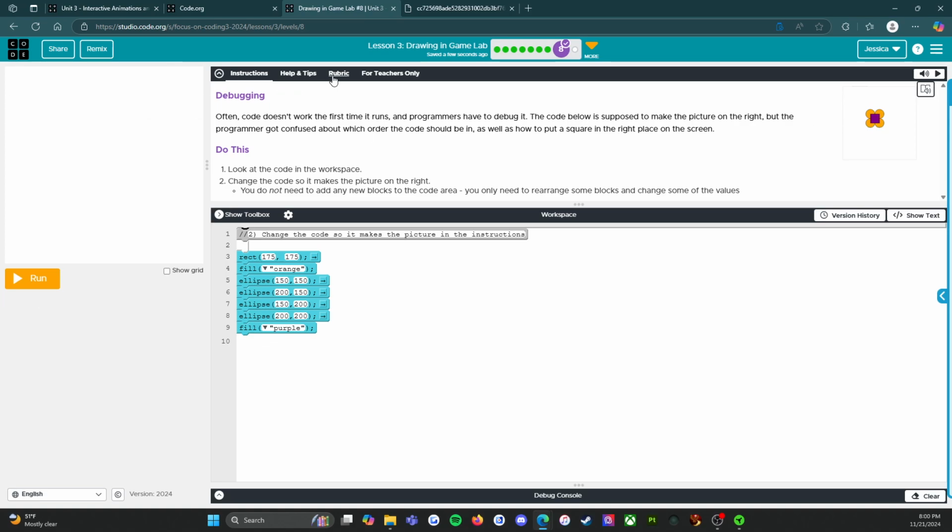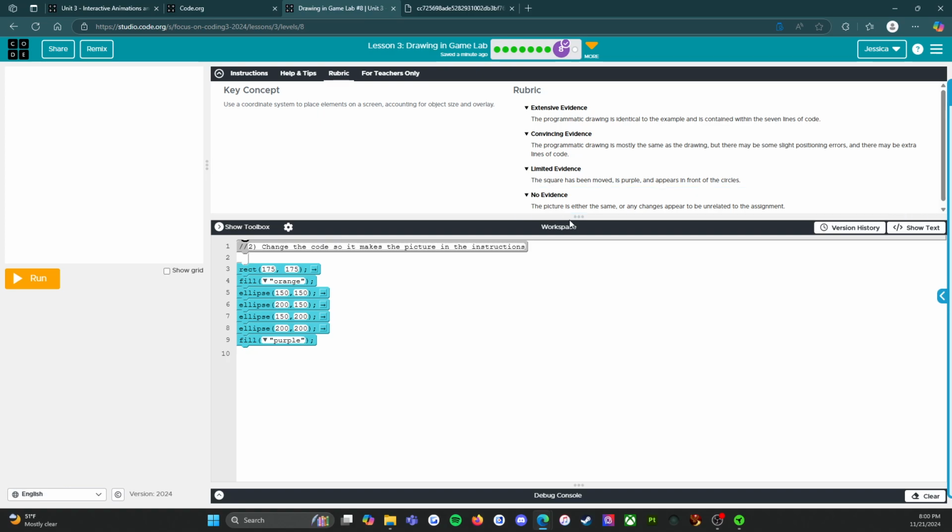All right, so rubric. This is how you'll be graded. So no evidence. The picture is either the same or any changes appear to be unrelated to the assignment. Limited evidence. The square has been moved, is purple, and appears in front of the circles. Convincing evidence. The programmatic drawing is mostly the same as the drawing, but there may be some slight positioning errors, and there may be extra lines of code.